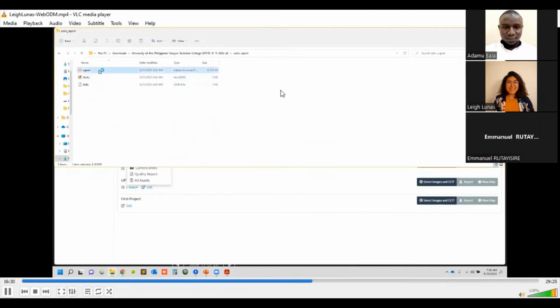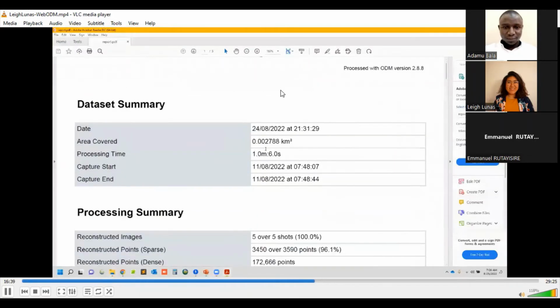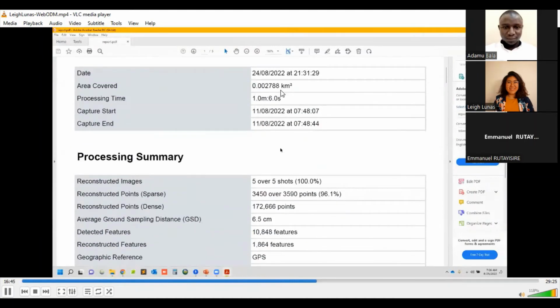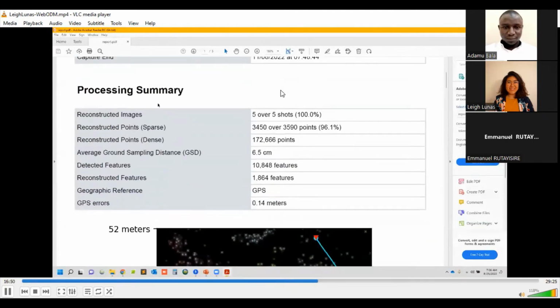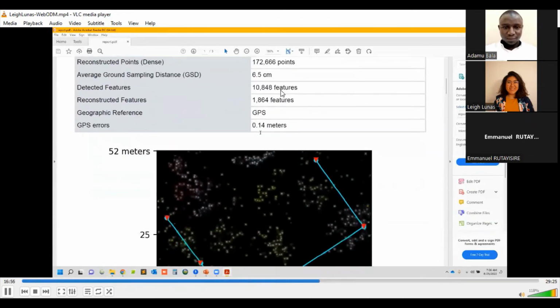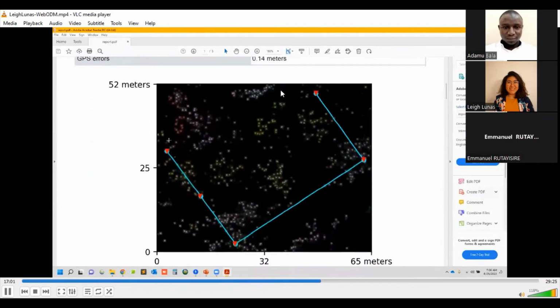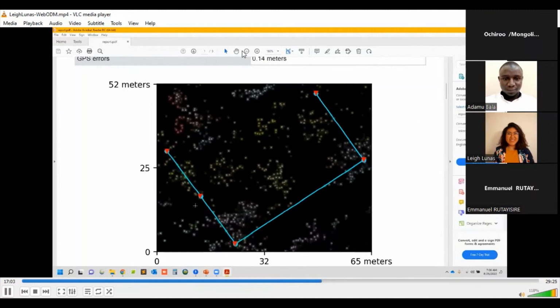So here you can check the date it was processed, area covered, processing time, processing summary, and other things, and the GPS error. And you can also see the flight where the pictures were taken. So 1, 2, 3, 4, 5.